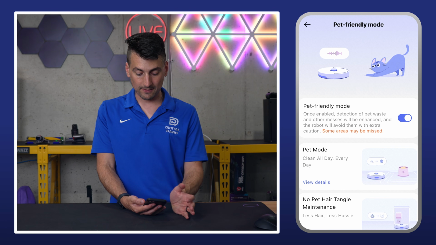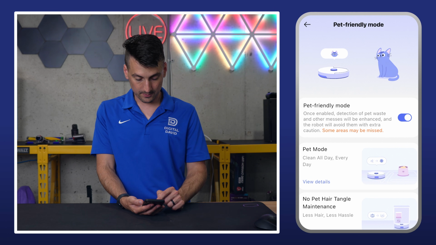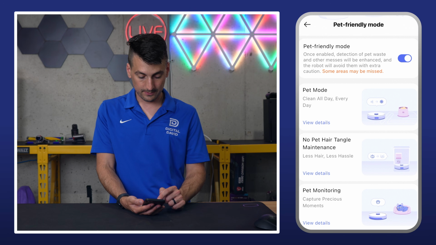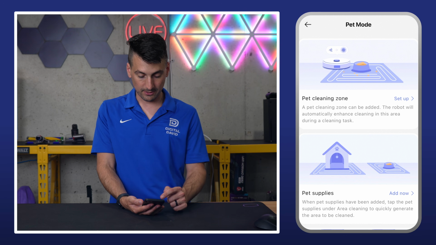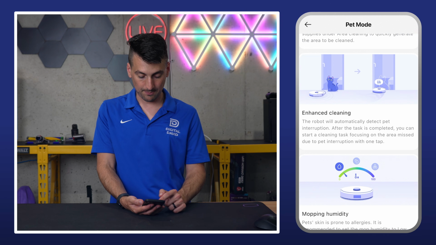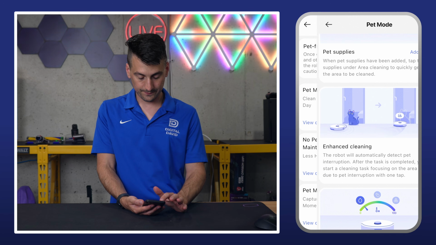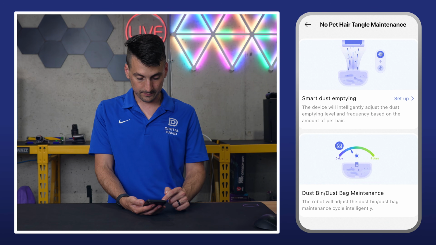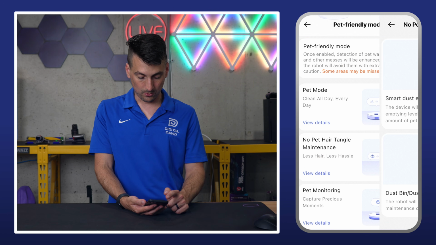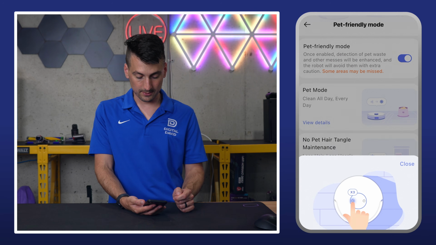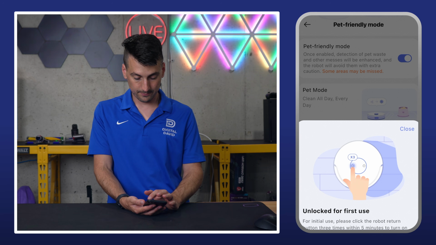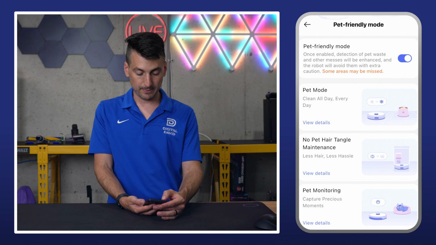Next, below that, we have the little pet-friendly mode. So we can see all of our pet-friendly settings again. We can view some of those details. You can basically set up all these features for your pet. Right? So pretty cool. I mean, it's really pet-focused, if you got a dog or cat or both. And the pet monitoring is going to be for the live video monitoring.